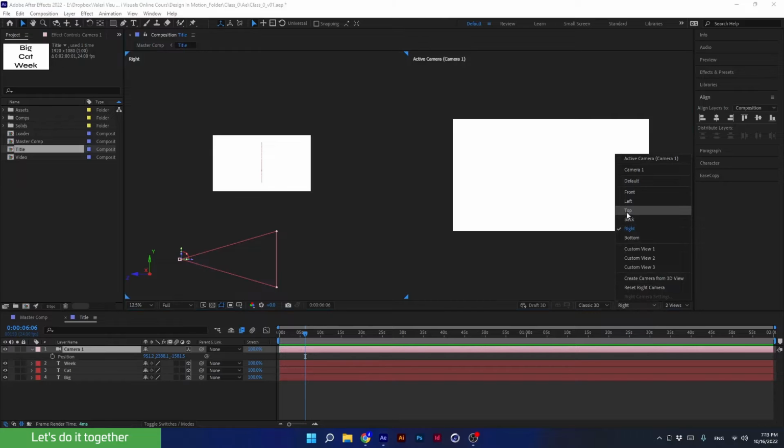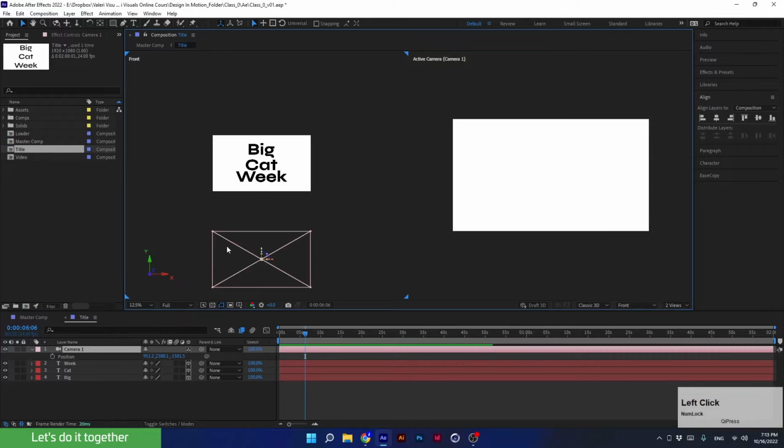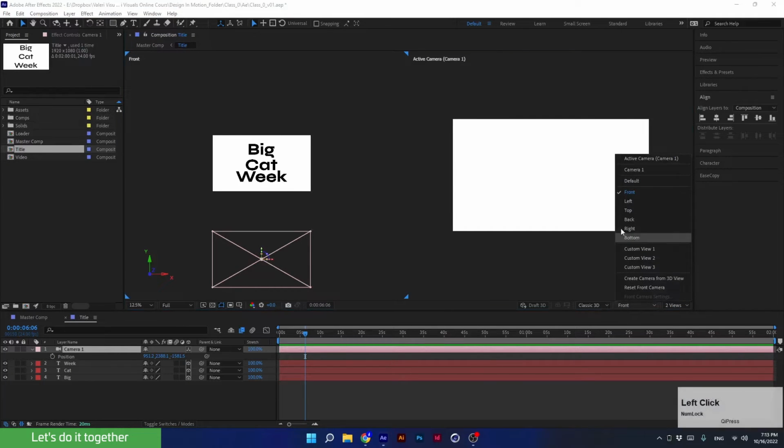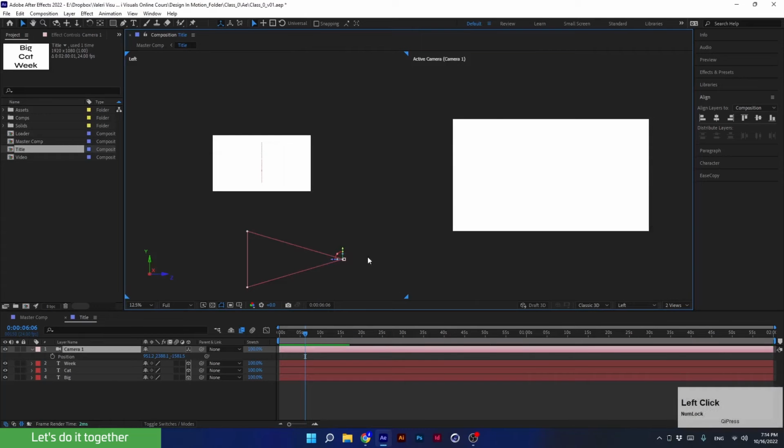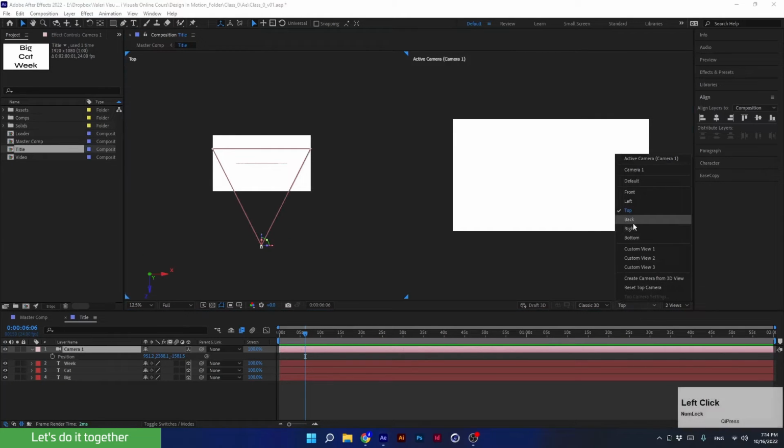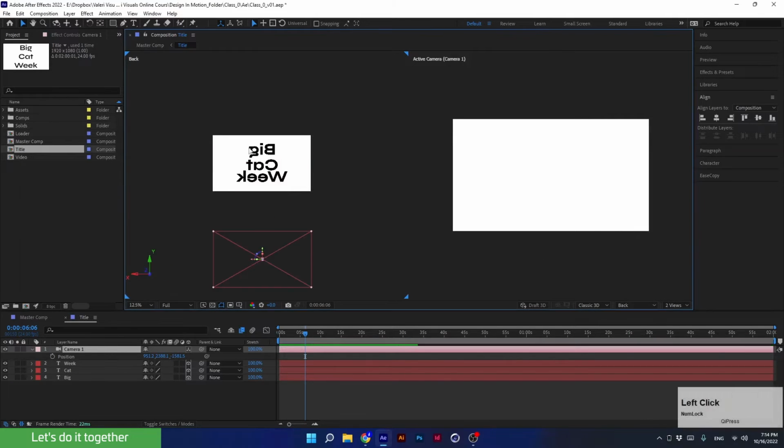This is another great reason to always use different view angles when working in 3D space. Let's see the scene from different angles again. For example, in the front, it's as if the camera is looking in the direction of the text. I'll see that the camera is indeed down here. Left, I will watch the scene from the side. Top, we see the scene from above. The back view is like the front, only from behind. You see, it's as if the camera is looking in our direction.